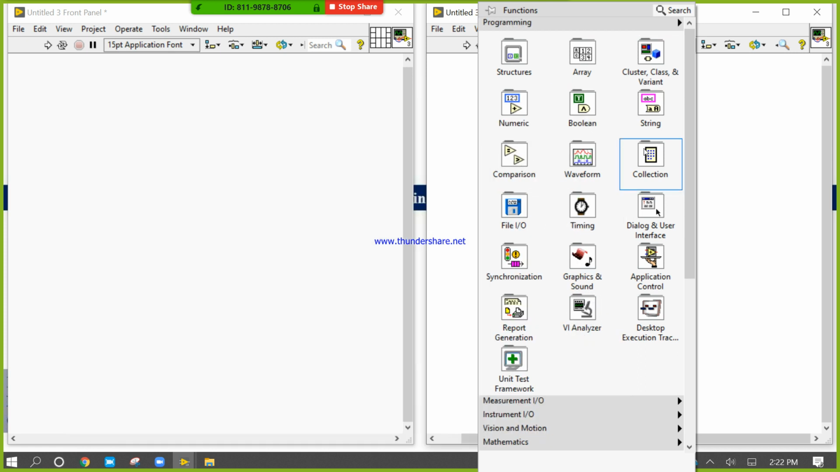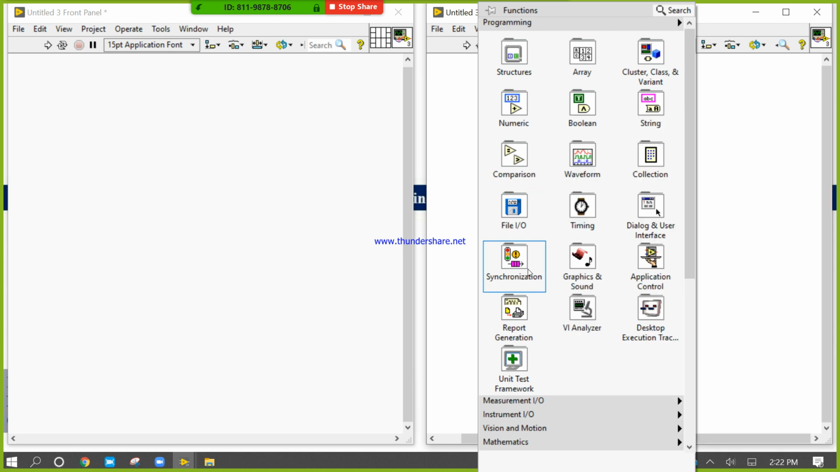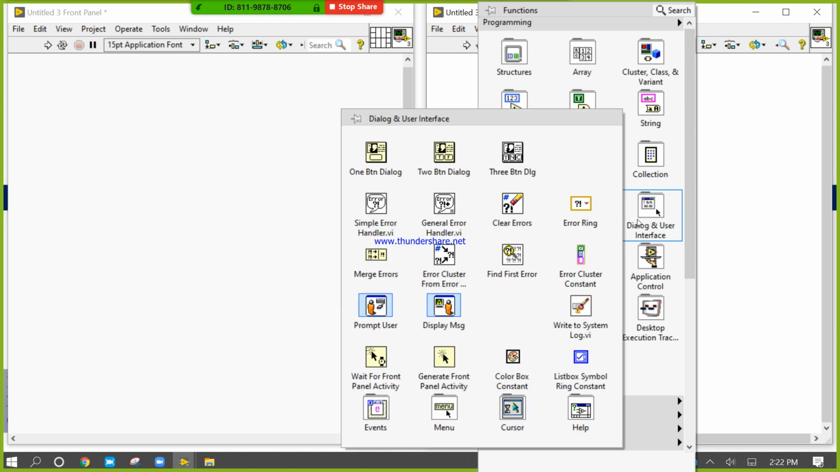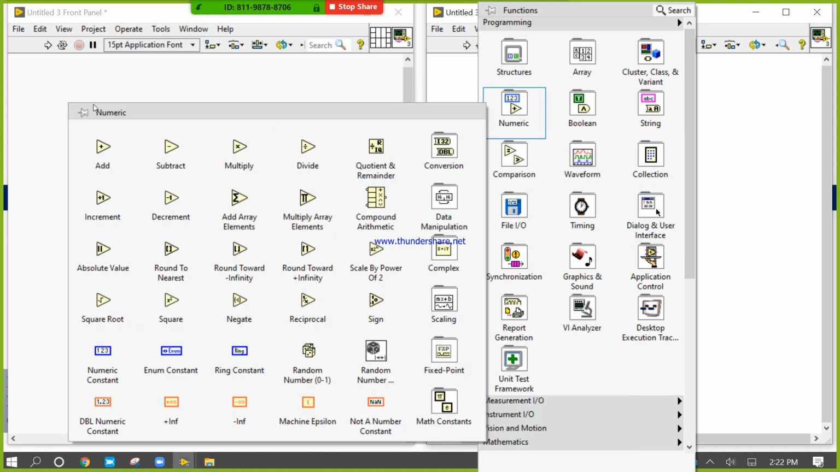This is comparison, waveform. If you want to use the waveform, or if you want to access your hardware files, use file input output. This is synchronization for different kinds of architectures. If you want to control the speed of the CPU, you can use this one. If you want to display any kind of dialogues, you can use this one. So let's click on the numeric.